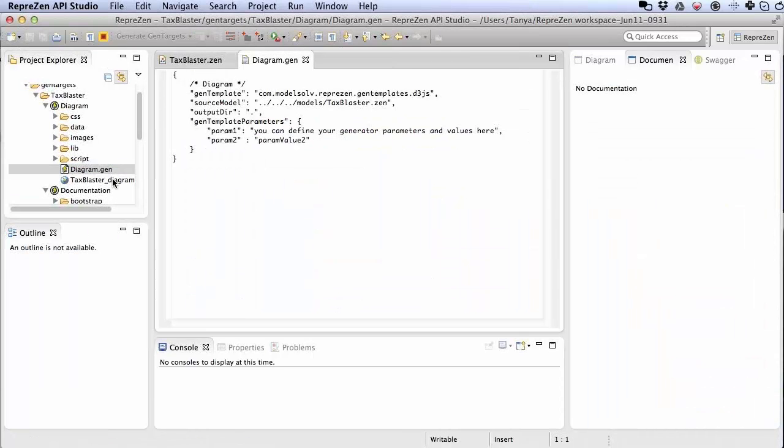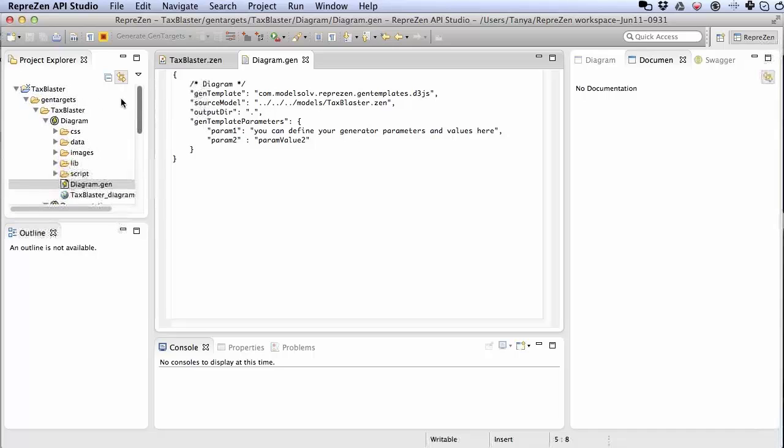So what is it about the gen target file, the .gen file? If you open it, you'll see that it provides some information, something like source model. But most interestingly, you can modify the output directory. So it doesn't have to be here. You can move it elsewhere. And template parameters that you don't need right now.